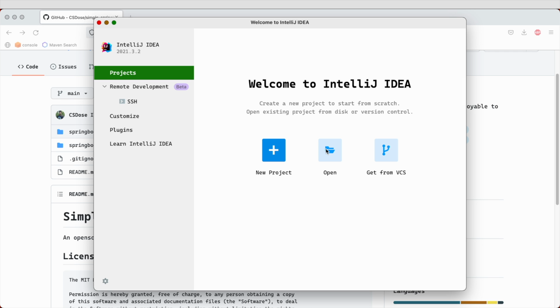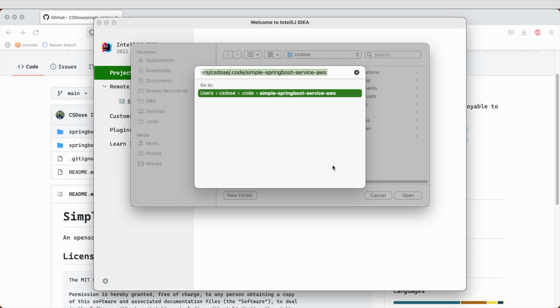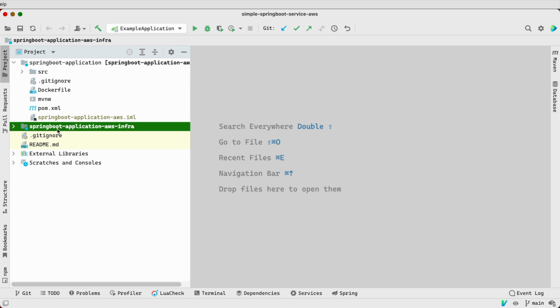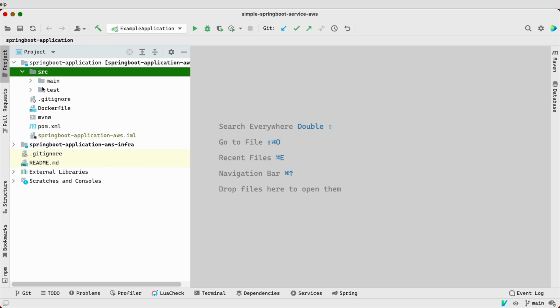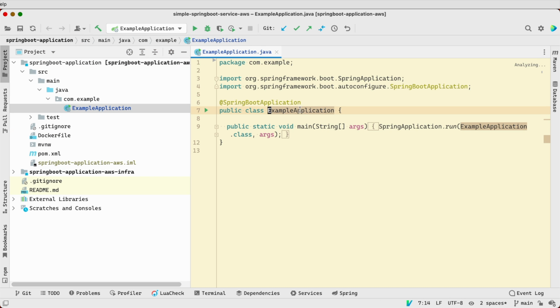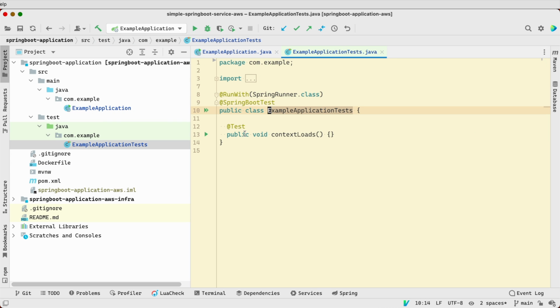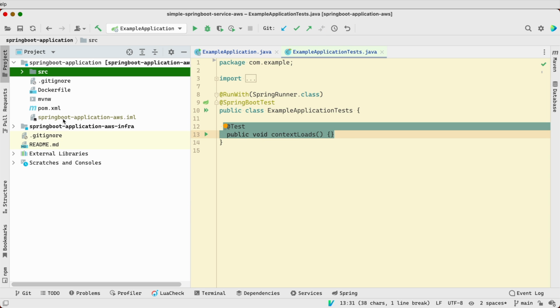Now, feel free to use whichever IDE that you like. This is where I've cloned my application. So right off the bat, you see that we have two folders that are the two main folders of this project. The first folder is a Spring Boot application. It is your typical empty Spring Boot application, and it's got the annotation. It runs the application, and it's got one test, just context loads, pretty standard stuff, nothing interesting here.